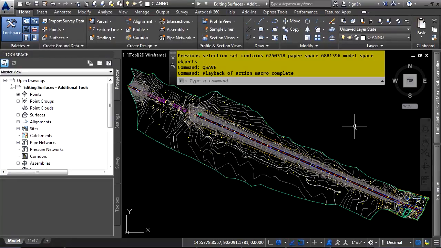In this video, we will be discussing Editing Surfaces Additional Tools. If you'd like to follow along with this video, please open the file Editing Surfaces-additionaltools.dwg located in the training folder as discussed in the Working with this Dataset video.